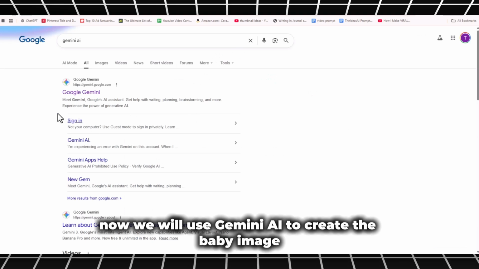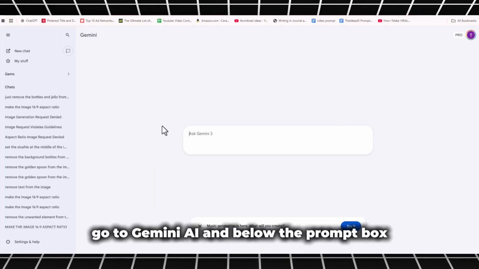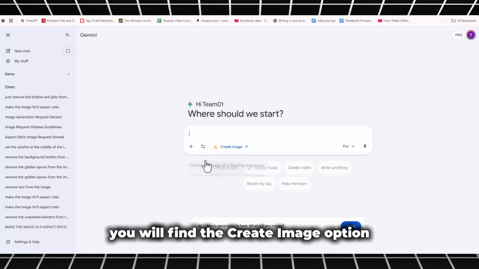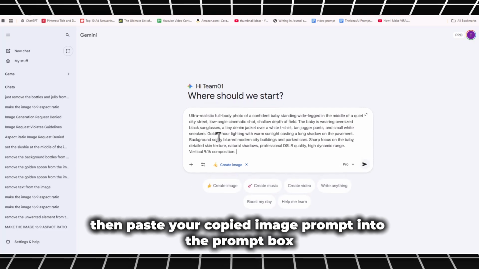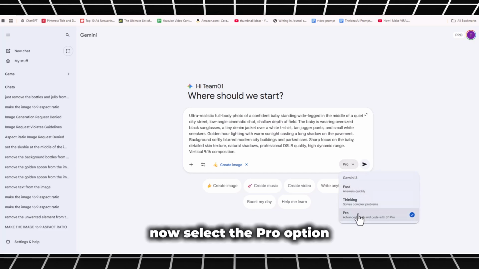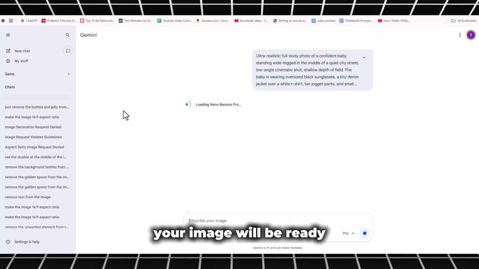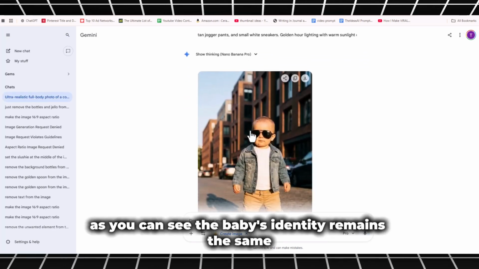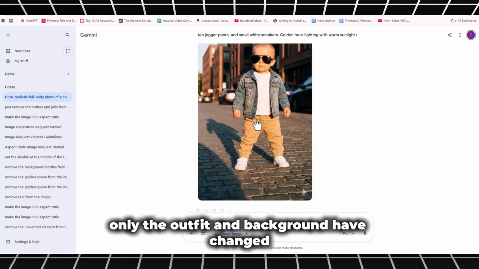Now we will use Gemini AI to create the baby image. Go to Gemini AI, and below the prompt box you will find the Create Image option. Click it, then paste your copied image prompt into the prompt box. Now select the Pro option, then click Generate. In just a few seconds, your image will be ready. As you can see, the baby's identity remains the same, only the outfit and background have changed.